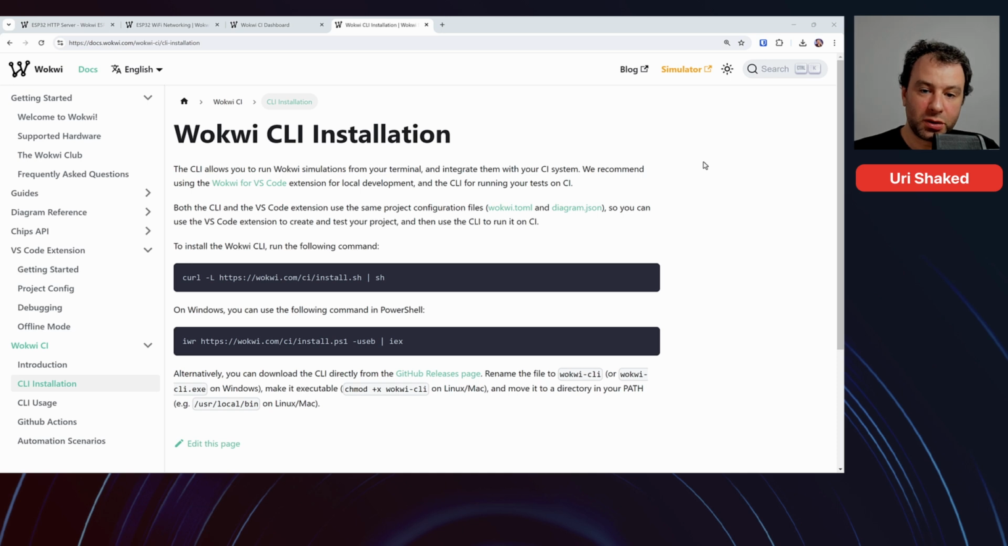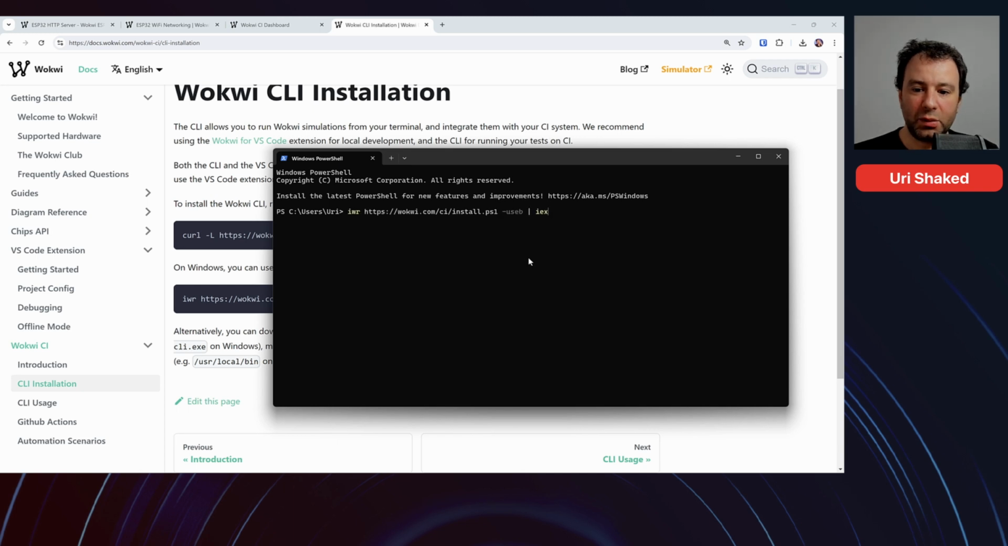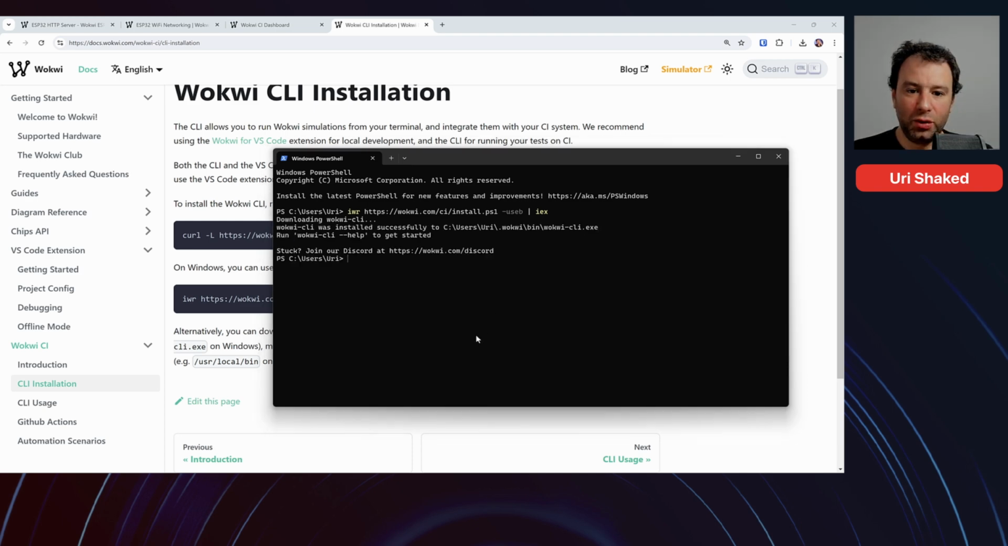First, we are going to install the Wokwi command line tool that is going to help us set up the project. There is a command for Linux, and I will copy the second one for Windows PowerShell. Go to my command line, paste the command, and bam! I got a CLI, it's installed. Let's go to VS Code.